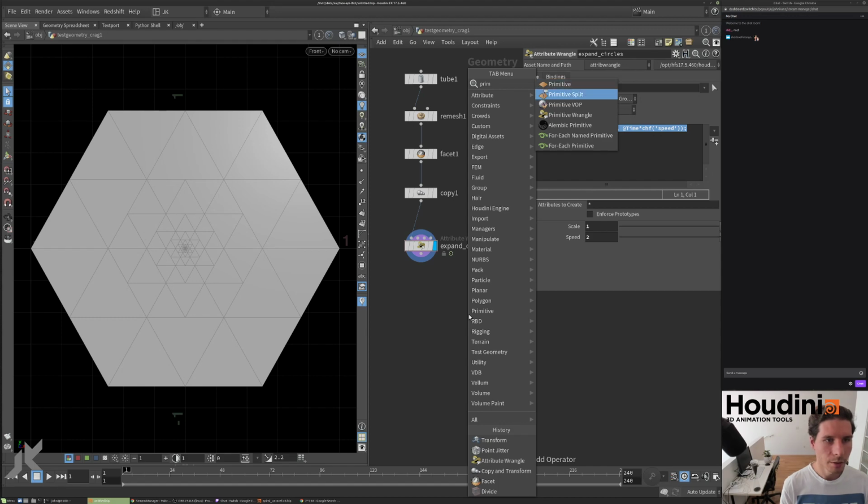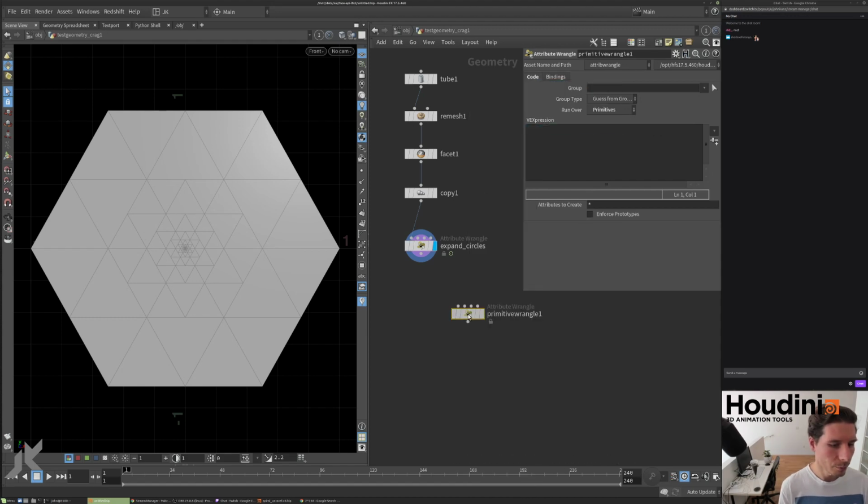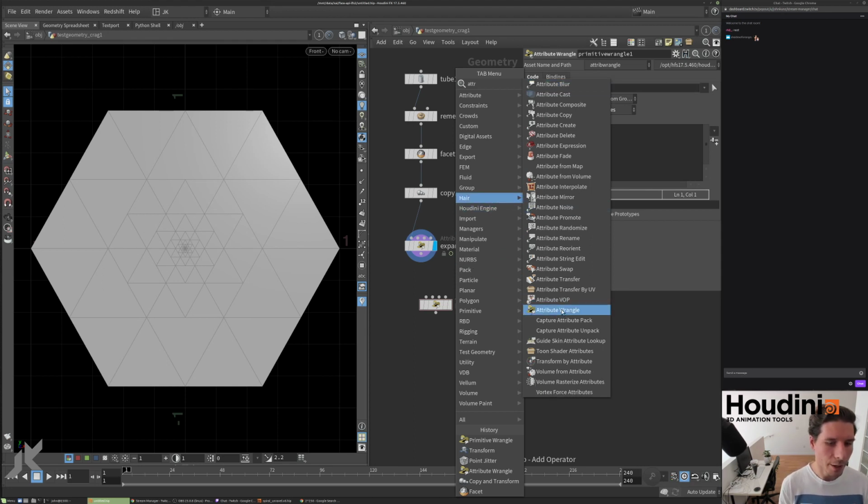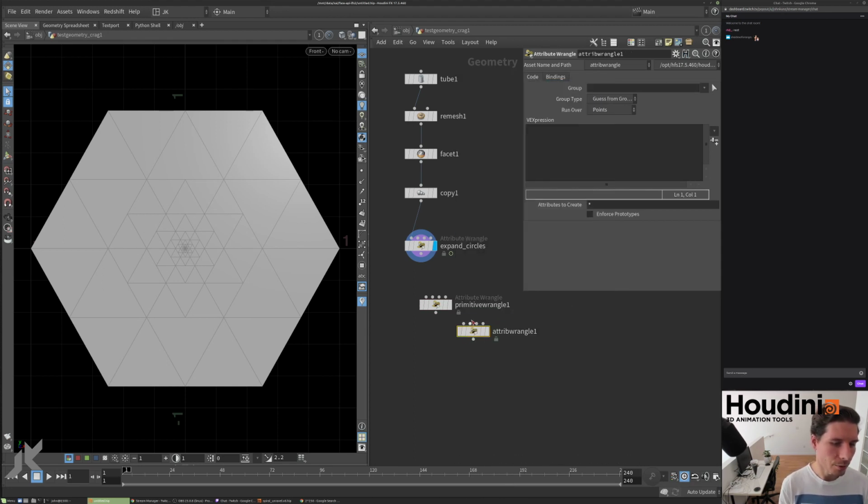So the next thing I'm going to do is just a primitive wrangle. And when you do the primitive wrangle from the tab menu, it's just a macro that's basically renaming it to primitive wrangle and setting it to primitives. Either way, some people will always start with an attribute wrangle and just set it to what they want it to do. You could also just create it like that.